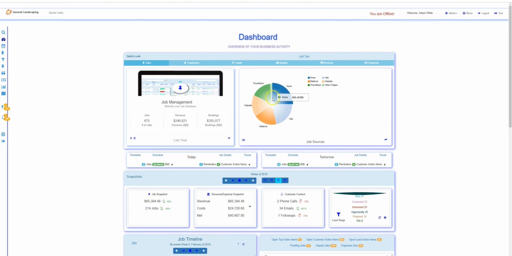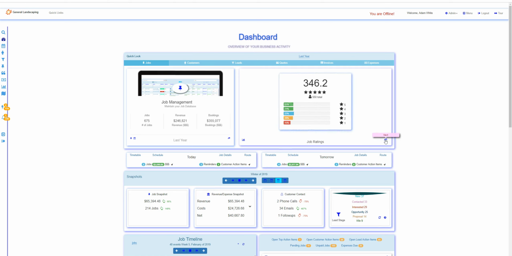We have a pie chart showing how we came about learning about these jobs. And we have a pie chart indicating where the jobs have been located. And finally, we have a job ratings chart showing how favorably we've been rated or how favorably we've rated ourselves with regard to the quality of work that we've done.